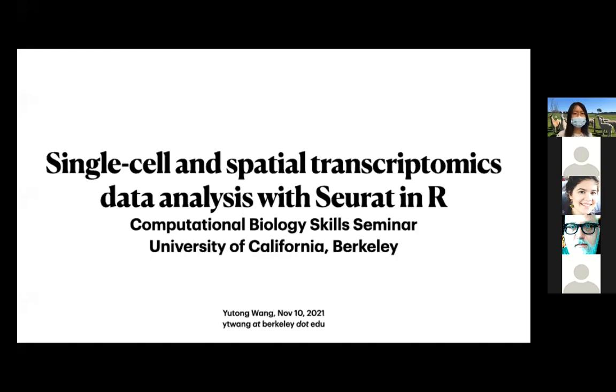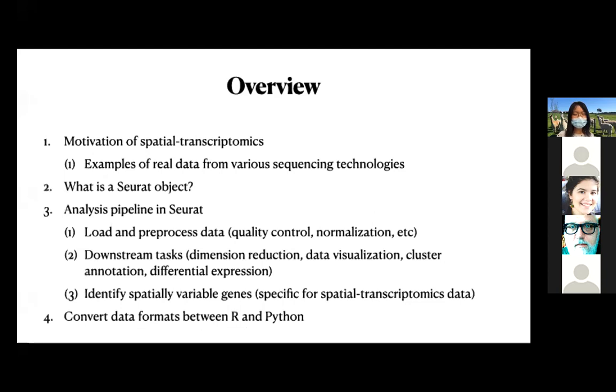It's called Seurat. Sorry. Yeah, sure. Okay, so just a little bit of the overview.